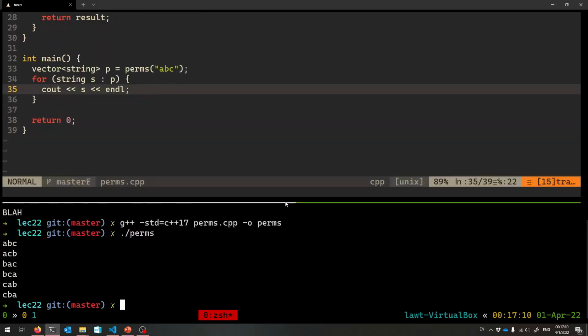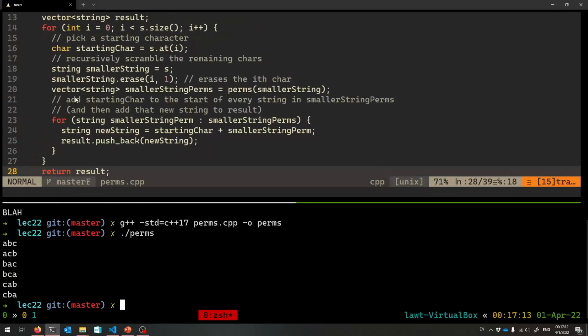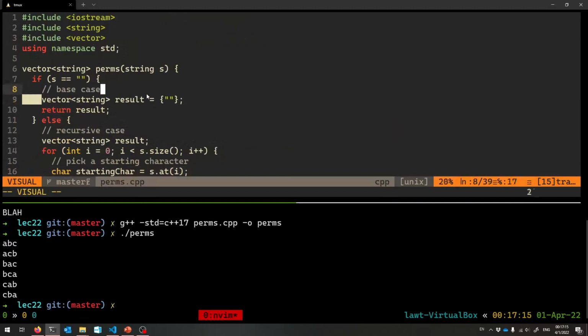Do we have 6 options? Oh yeah, so it is working. Good, good, good. So yeah, base case, you give back the empty vector, or the vector with just a single empty string in it.